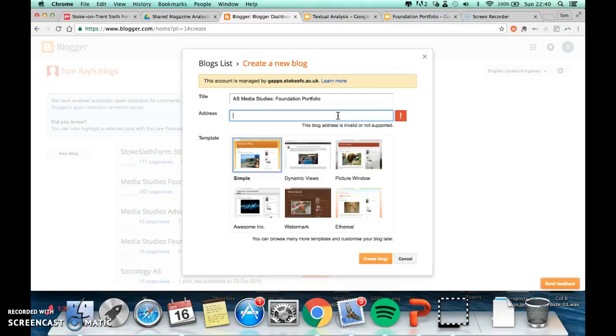It's going to be different for everybody. The formula we're going to use is if you type in your first name and then the initial of your surname and then Foundation Portfolio. Make sure there's no gaps in what you're writing, otherwise it won't recognize it. Okay, so there we go.